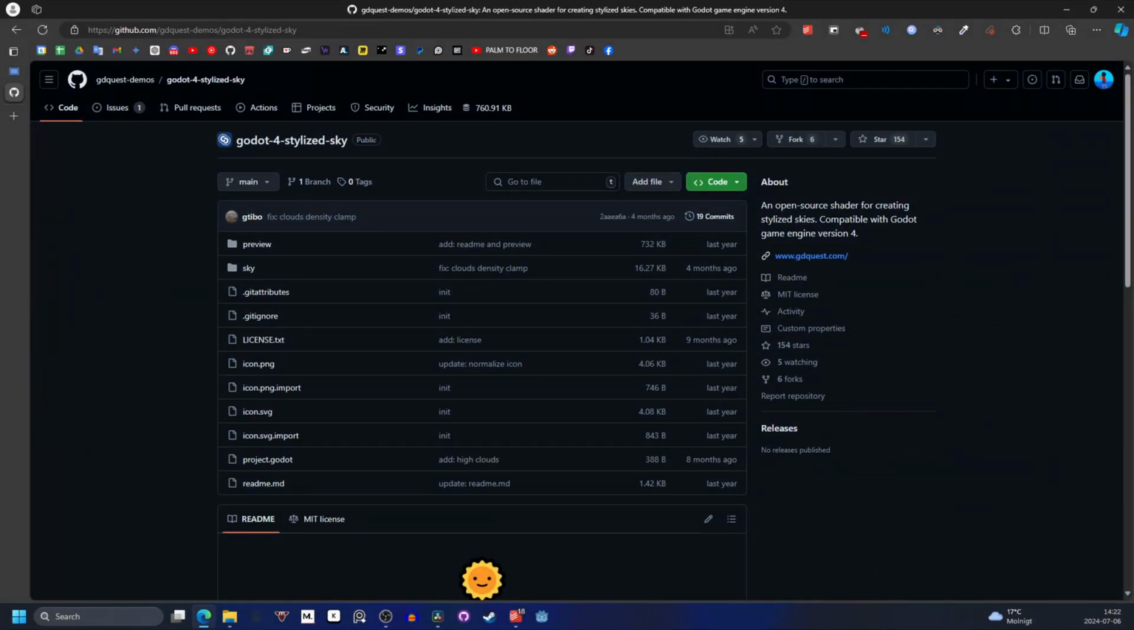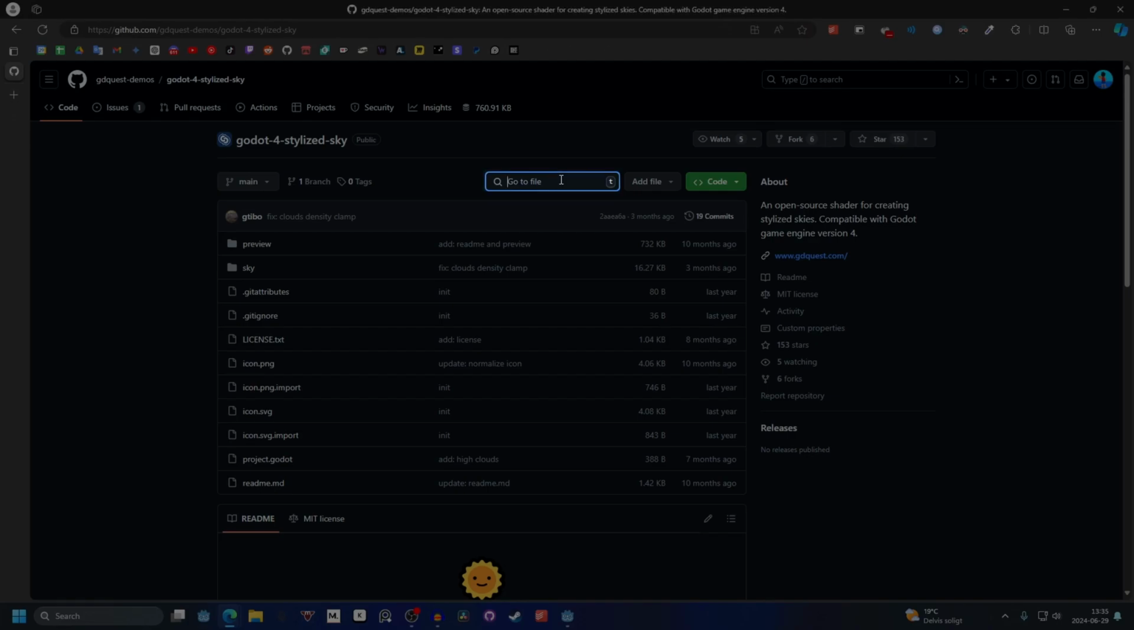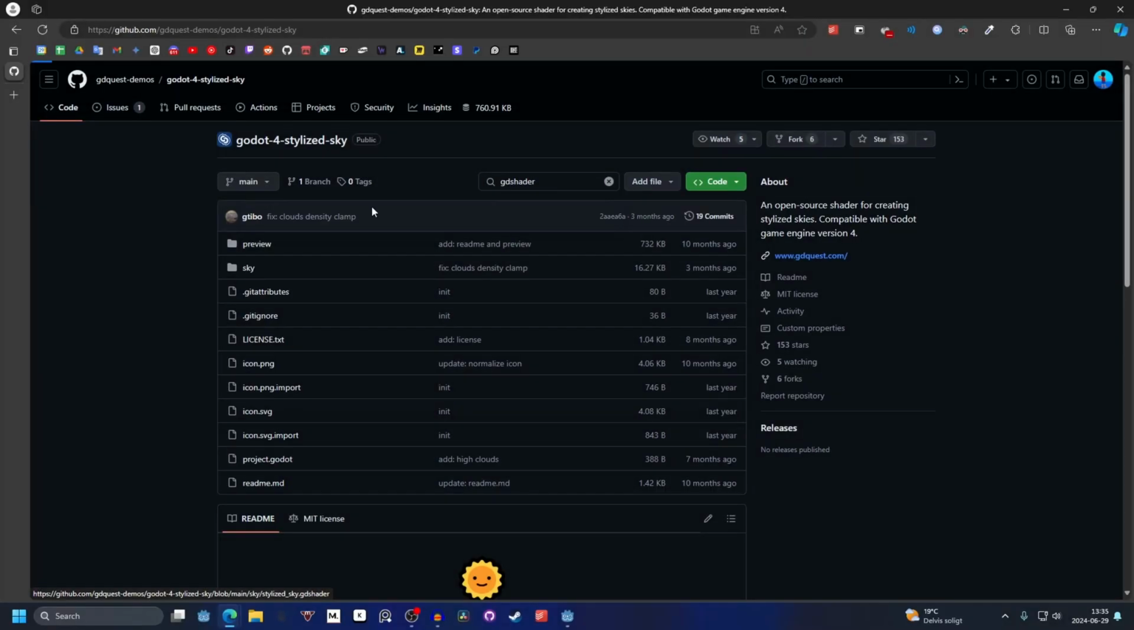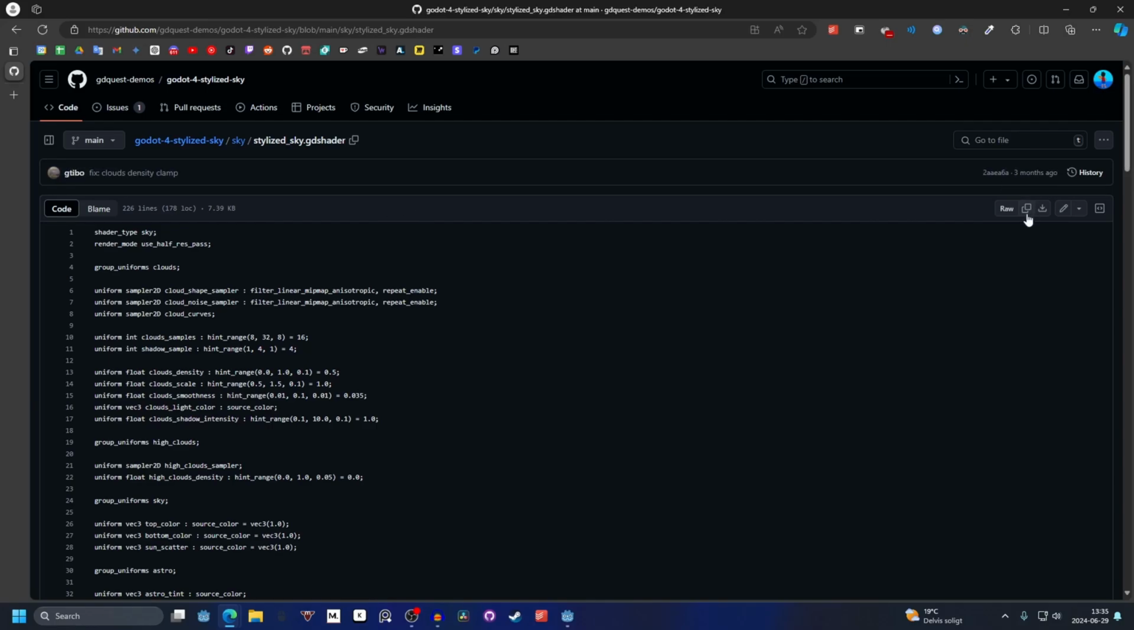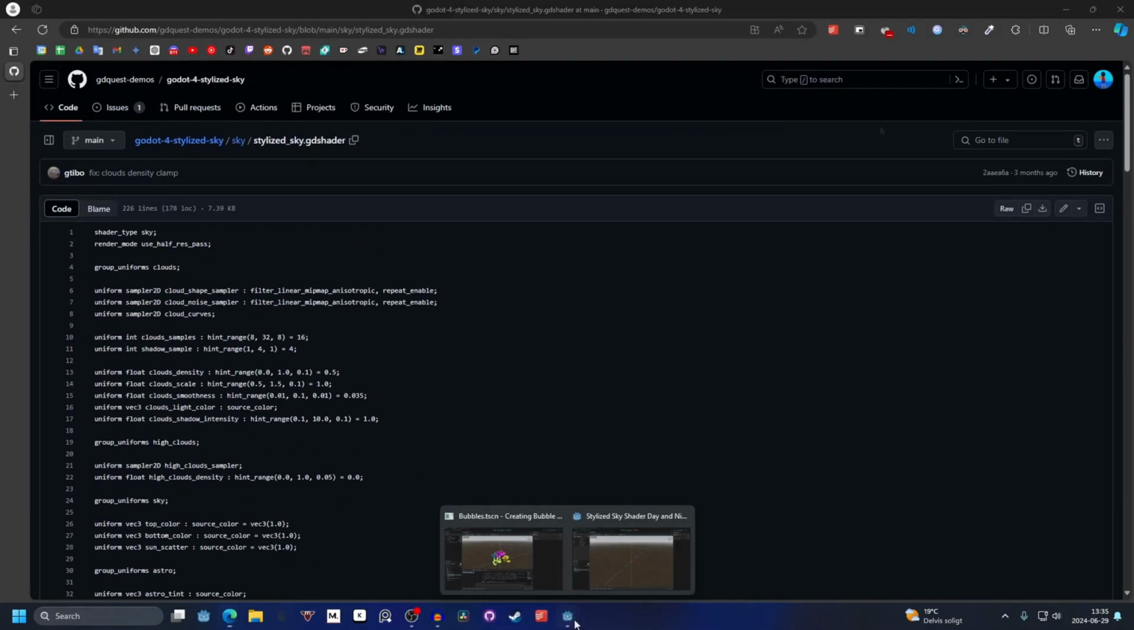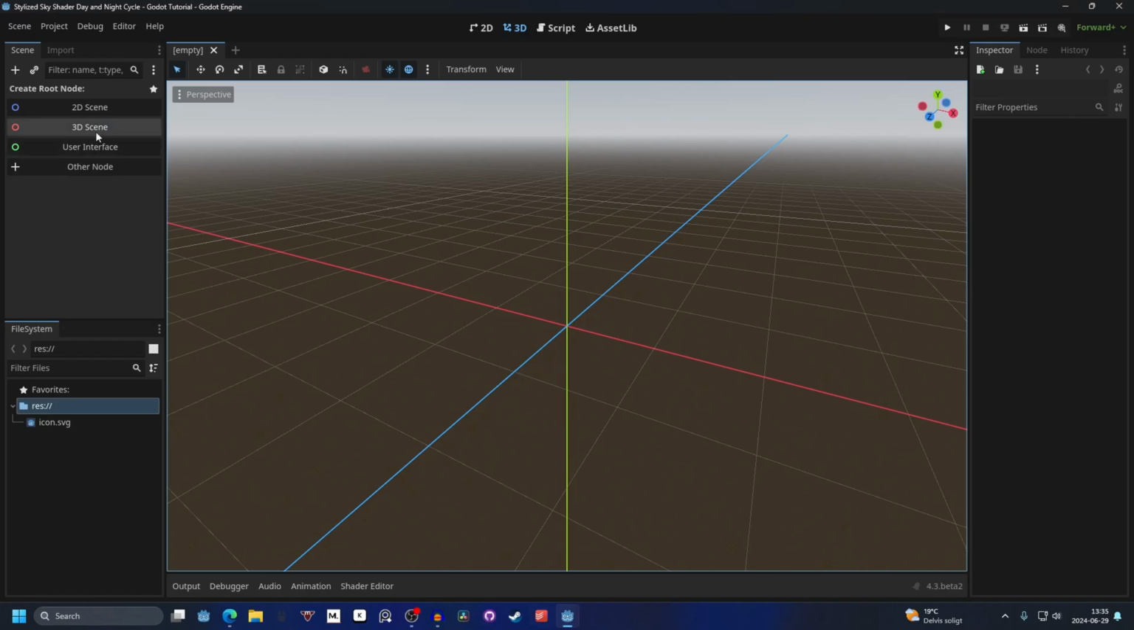So let's dive in. This shader is an open source shader for creating stylized skies. For the latest version, its GitHub repository is linked in the description, and you want to go to file and search for GD shader, and then you open it up and you can just copy the raw file. This will copy the whole shader code, and now we can open up Godot and make this a 3D scene.